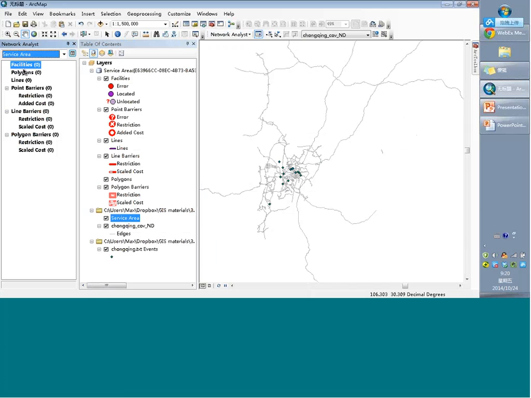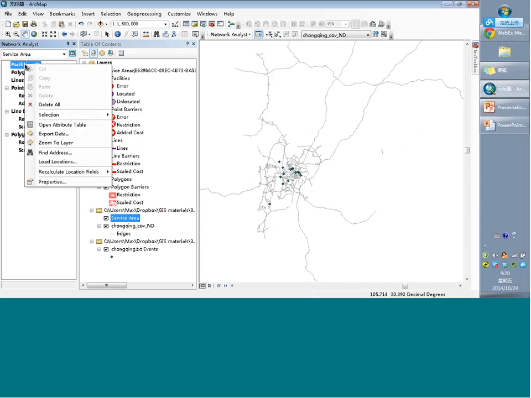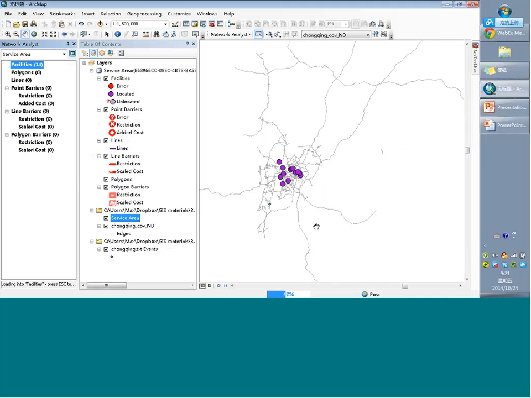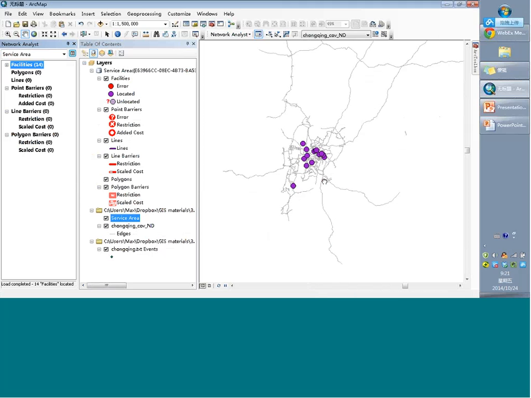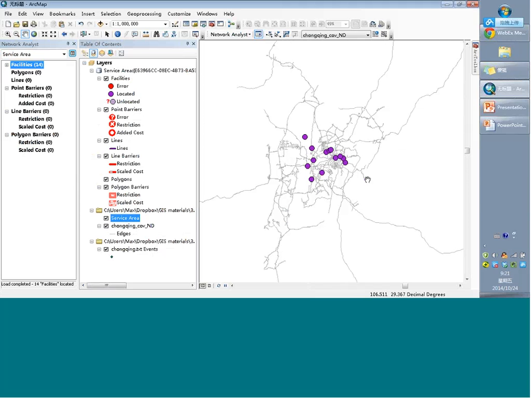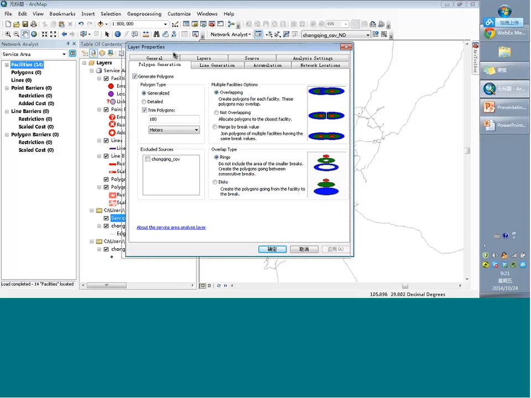The next step will be, because the new service area can only be gone through by integrating the church points, so we need to load the location of the Chongqing church points. And after that, you'll see that the little dots become bigger, because it means it's successfully integrated. And then we need to set up some properties of the surface area.